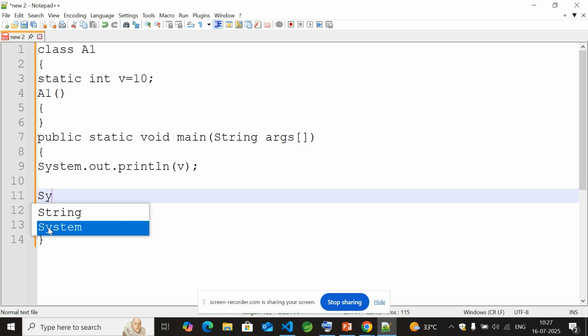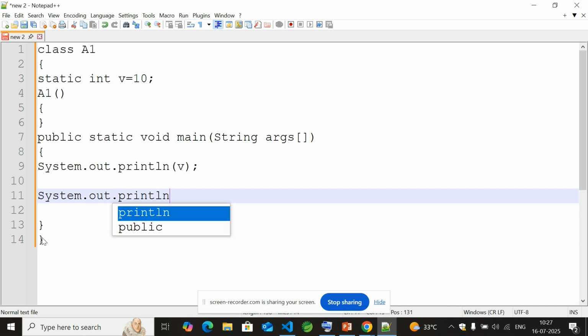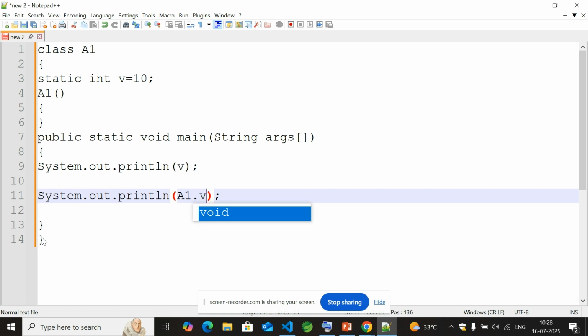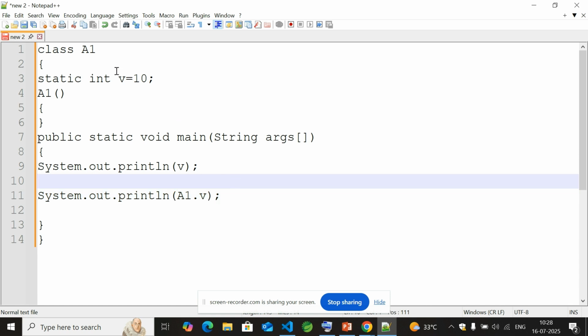Or else, another way is I'm putting another print statement. You can access it by calling class name dot variable name. Two ways you can access it if it is present inside the same class. Okay, so I'm running this program. What will be the output?